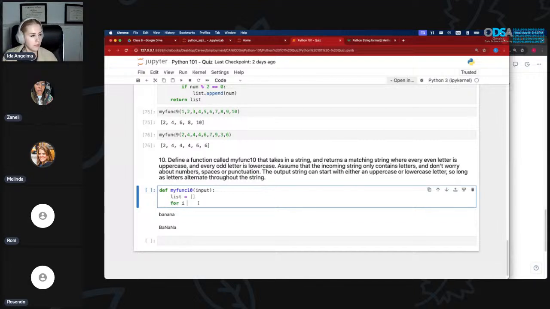Is that like a string length? No. This was one of the Kahoot questions: how to get the length of a variable? Oh, len parentheses. Yep, len input.